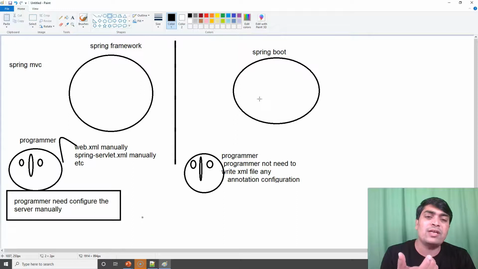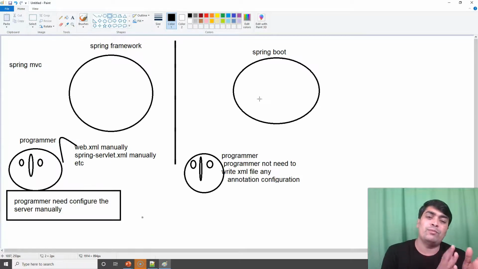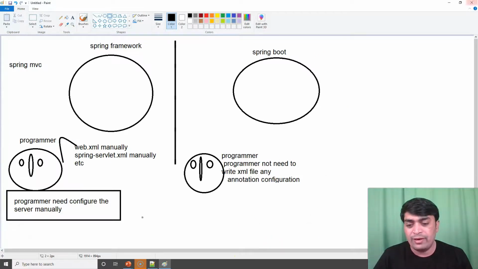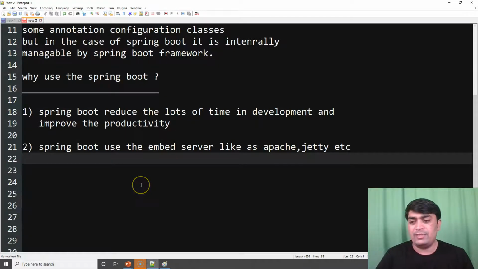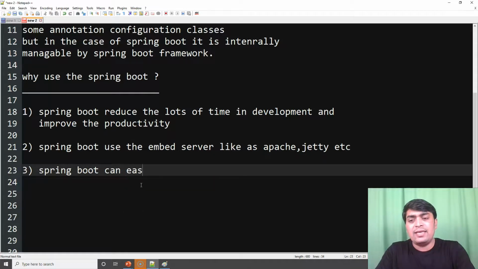When we configure the Spring Boot application, Spring Boot internally uses the embedded server, like Apache or Jetty. Means we do not need to install the server manually and we do not need to configure the server path manually in applications. This is internally managed by the Spring Boot framework. So this is the second benefit. And the third benefit is that Spring Boot can easily be configured with the Spring ecosystem.